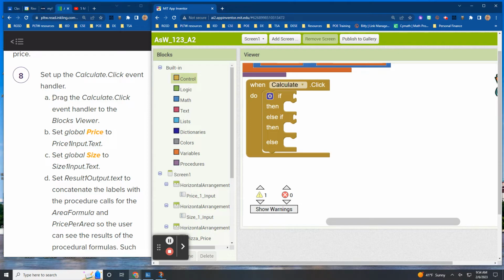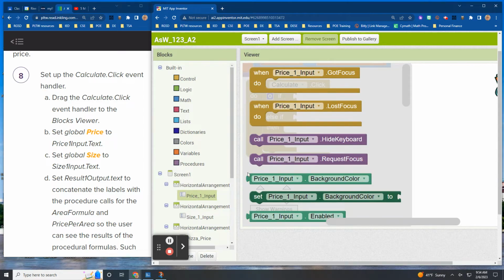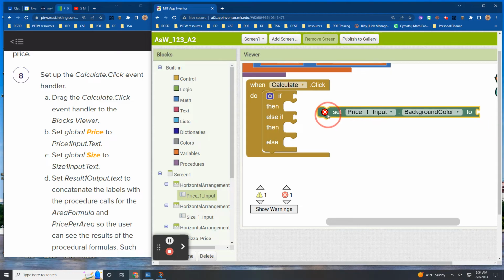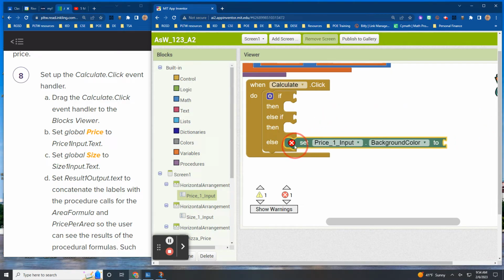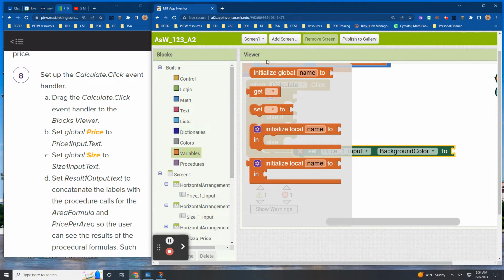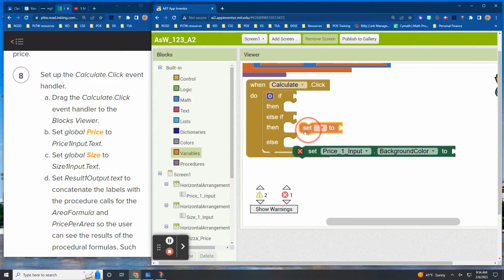So we just did A. Now you need to set a global price to input one dot text. So let's find price input one dot text. And we need a set. Do you see a set in here? Here's a set. That actually goes down here in the bottom. First, we need our variables, set.